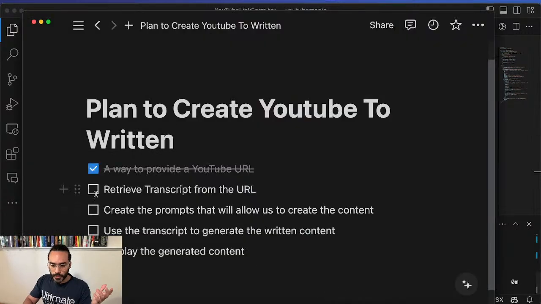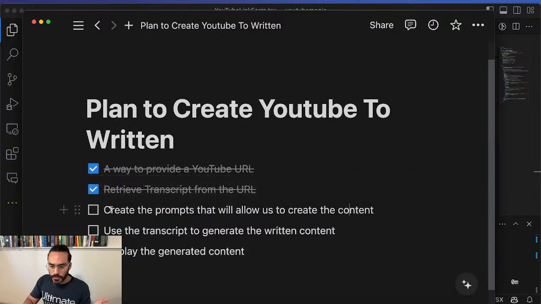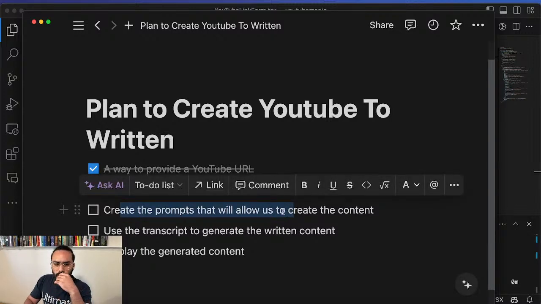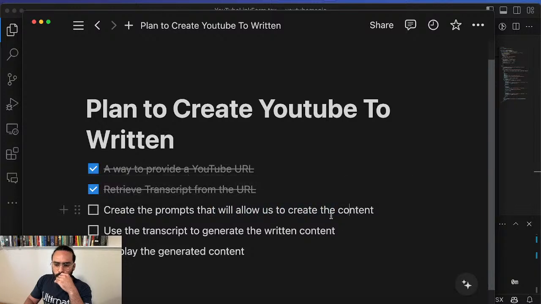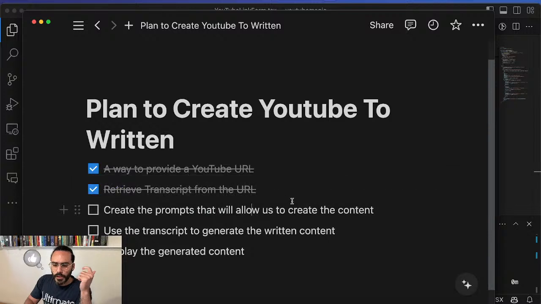Okay, now we're gonna create another branch, and we can check this off. Now we have to create the prompts that will allow us to get the content, and then use the transcript to generate the written content. This one has a couple of steps, because we're gonna need to use the OpenAI APIs and then actually create the prompts for it. So we'll work on that.